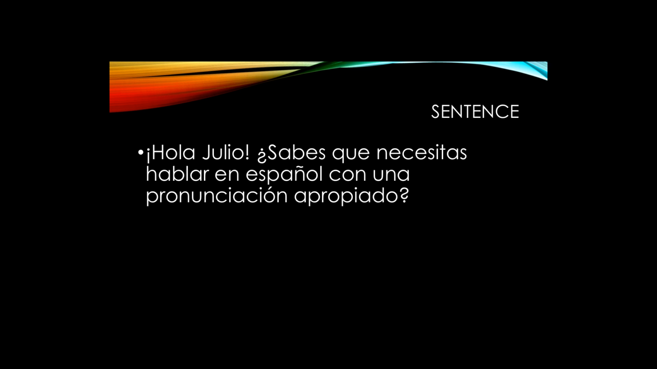So obviously that sounds really southern, and I kind of over-exaggerated. You don't want to be sounding like a white girl or like Peggy Hill while speaking Spanish. So next I'm going to read it in the proper Spanish pronunciation. "Hola Julio, ¿sabes que necesitas hablar en español con una pronunciación apropiado?" That basically translates to, "Hello Julio, did you know that you need to speak in Spanish with an appropriate pronunciation?"